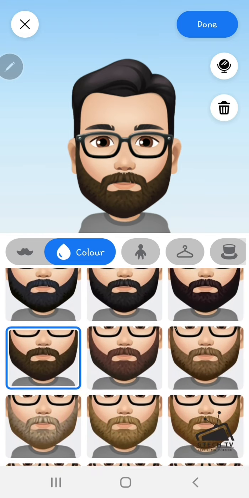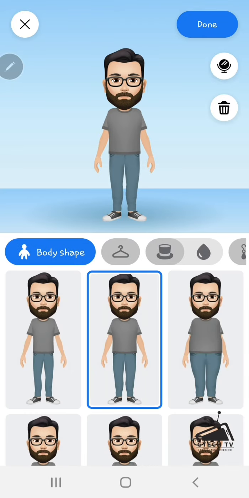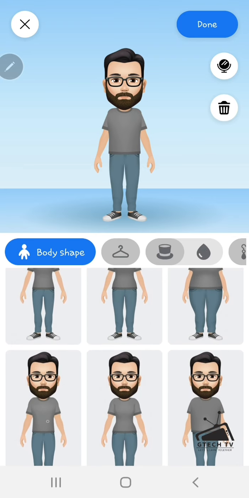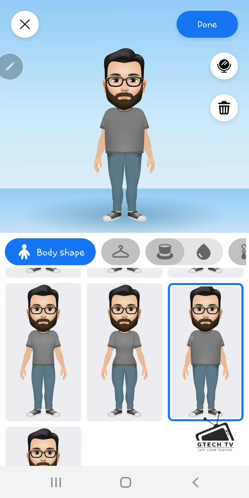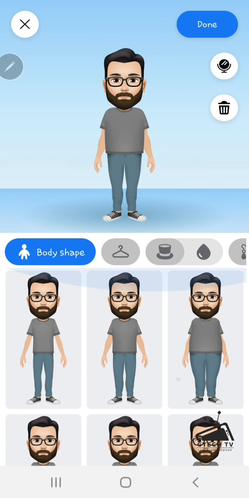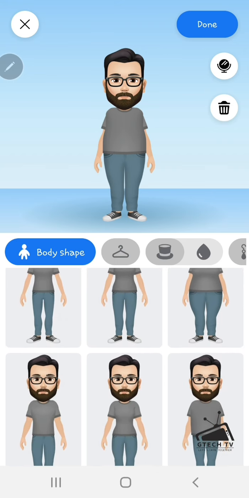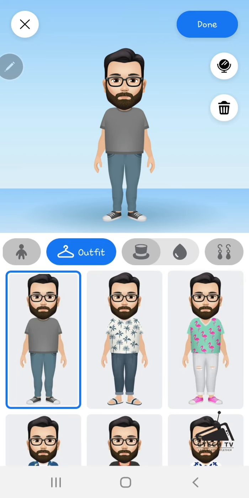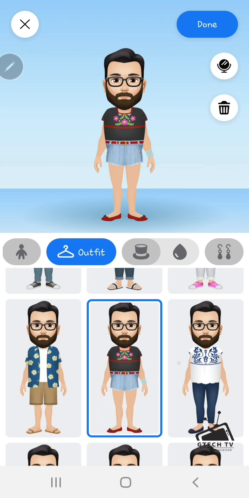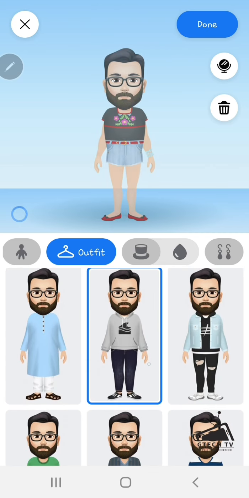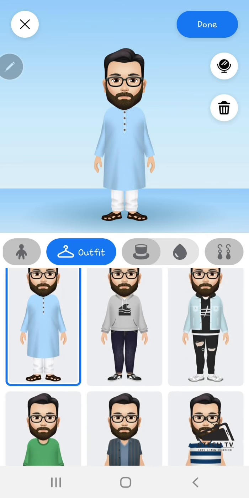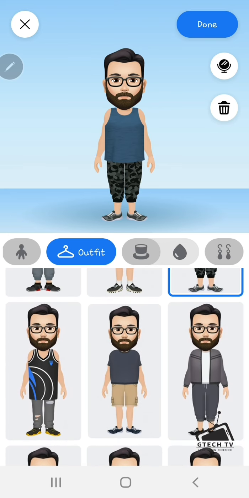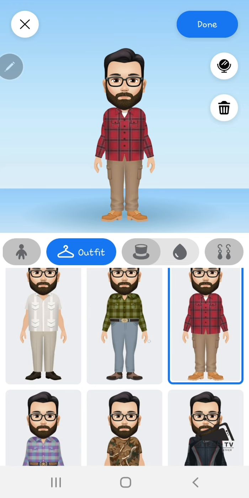Okay, so now we'll move to our body shape. So as I am not that slim, I'm little fat, so I will go with this option. It's looking funny. This one is okay. Then I will go for outfits. Wow, a lot of good options. Yeah, even shalwar kameez is there, kurta is there, and there is also a lot of good options. Yeah, this one is good, I like it.